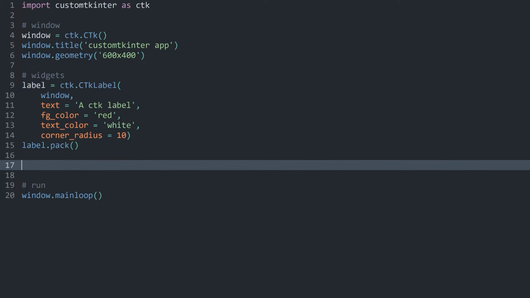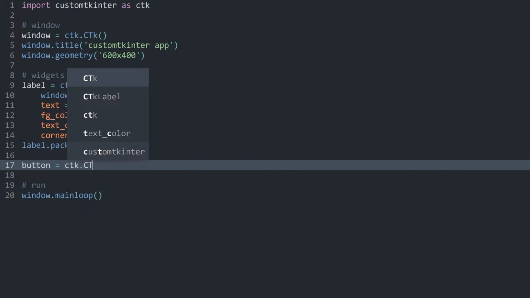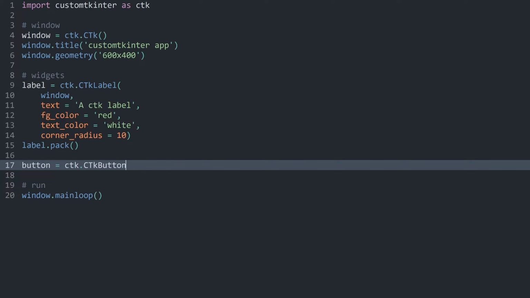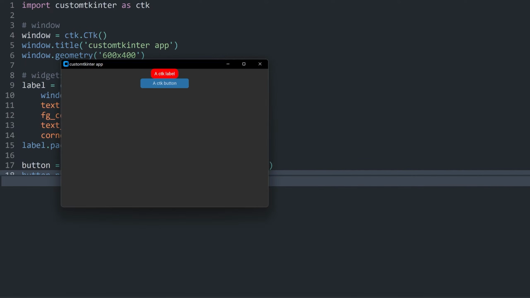Next up, let's create a button. This we create with CTK and then CTK button. What you always have to be aware of, you have C and T in capital letters, and then the K is a lowercase letter. Now, this button, like the label, is first of all going to need a master, which is going to be the window. Then we need some text. I'm going to call this one a CTK button. This button I want to pack. If I run this now, we have a CTK button. We can click on it, but nothing is going to happen.